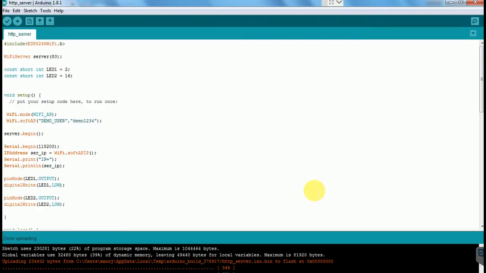ESP8266 Wi-Fi model programming. In the last video we talked about how to configure the device and how to upload programs in it. Today we'll see how to configure this device as an HTTP server.